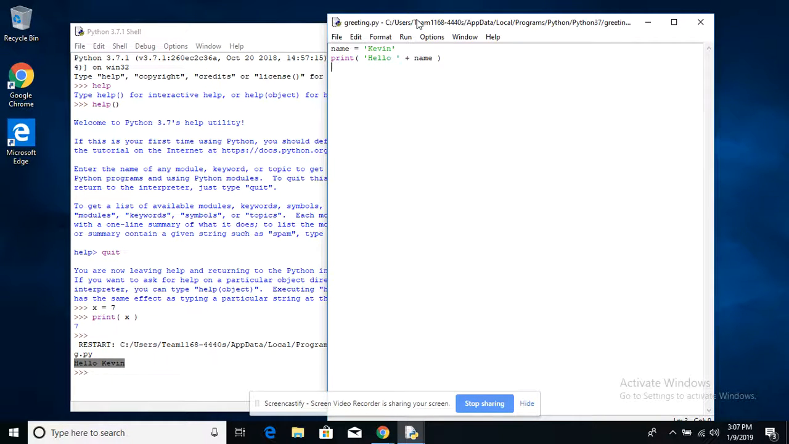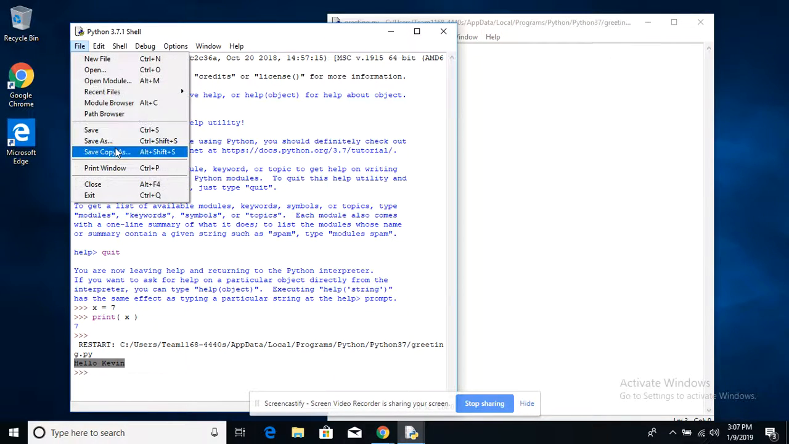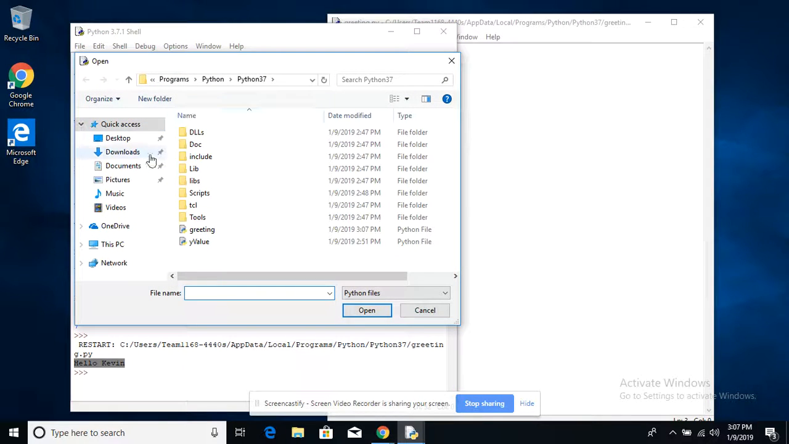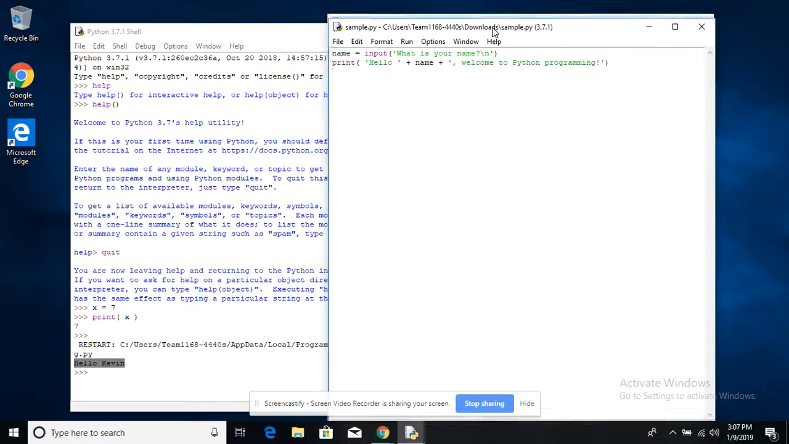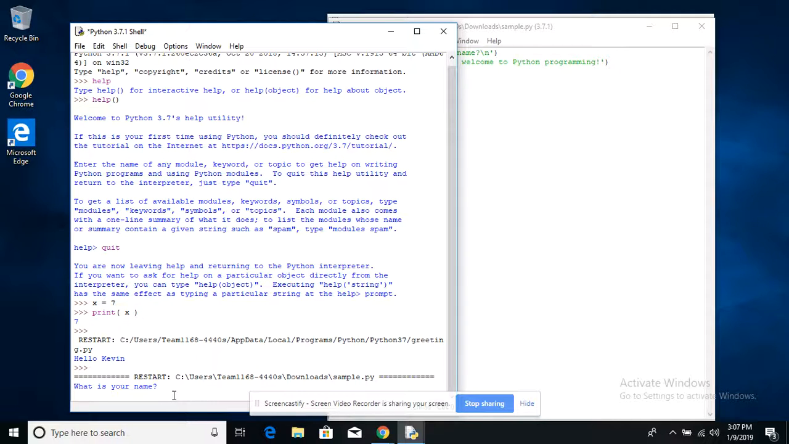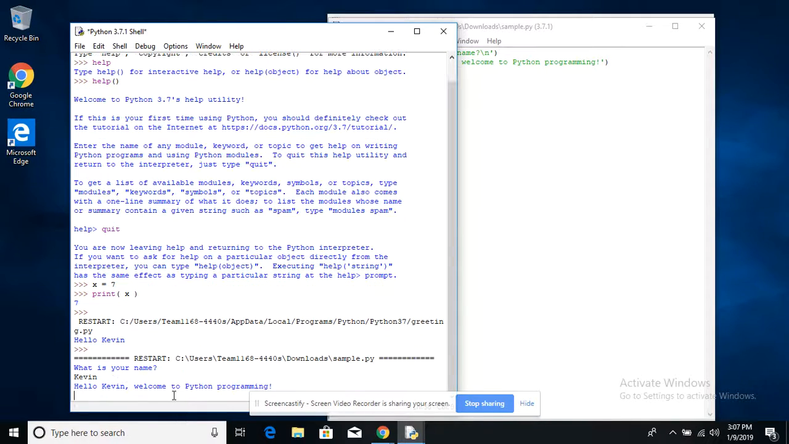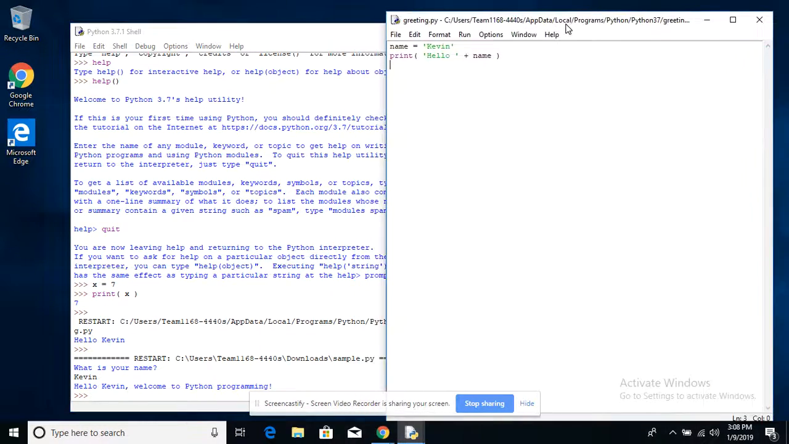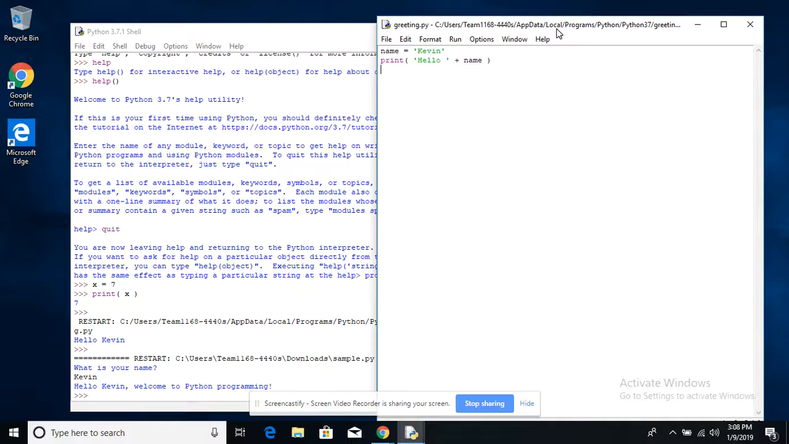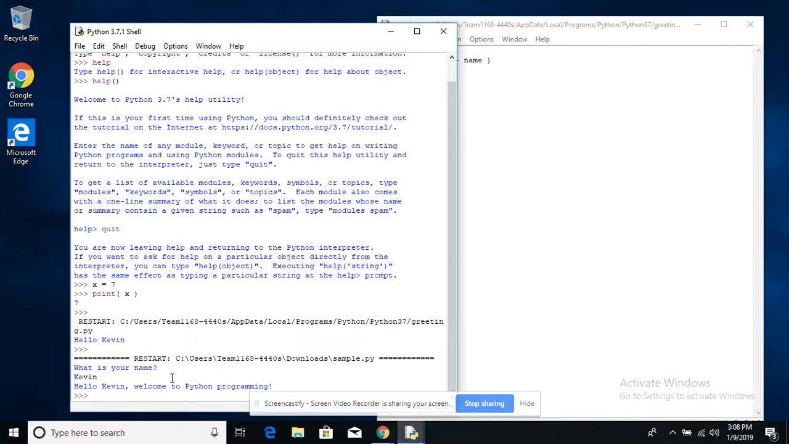That's if I wanted to create a program from scratch, but suppose I downloaded a program. So you might be asked to download a file and run that. I can go back to my shell, open a file, go to downloads where it goes by default, and here we have a sample Python program. So we can open that and try running it. So here I'll run that module, and it asks me what is my name, and I'll say it's Kevin, and hello Kevin, welcome to Python programming. So this was a program that was downloaded onto the computer that we ran. This is a program that we created from scratch and ran. And then, of course, we can just run in the shell itself.